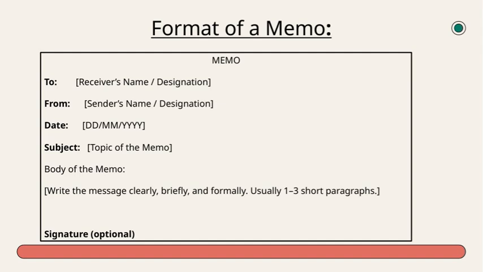Now let's take a closer look at slide 12, which is all about memos. On this slide, you'll see an example of a typical memo format. It starts with the to line, where you specify the recipient's name or designation. Next is the from line, indicating who is sending the memo. Then there's the date, formatted as day, month, and year. Following that, we have the subject line, which clearly states the topic of the memo.